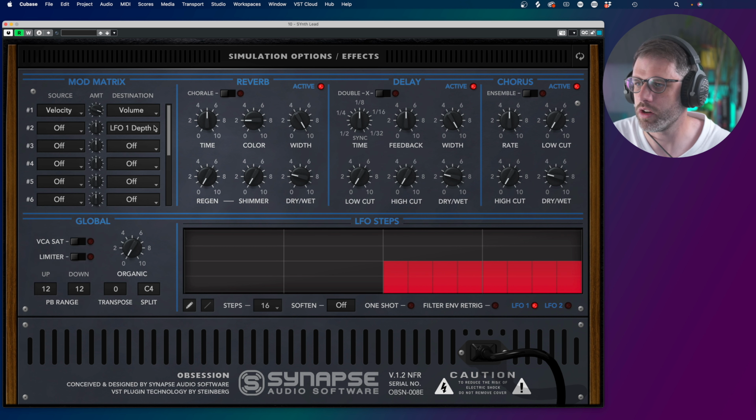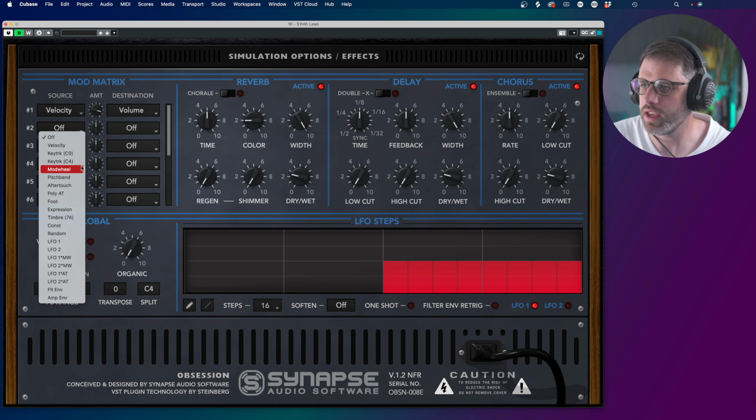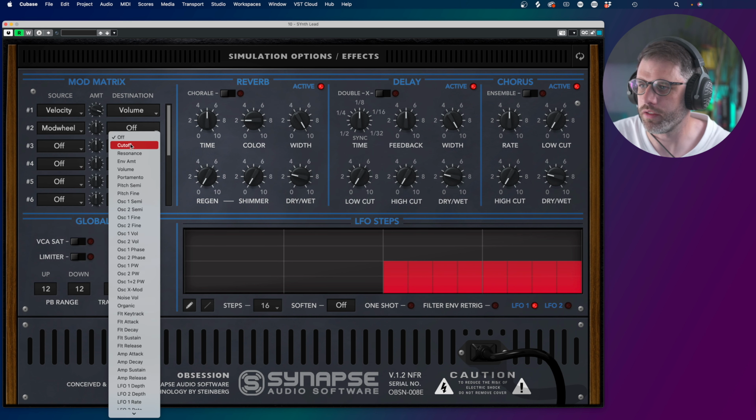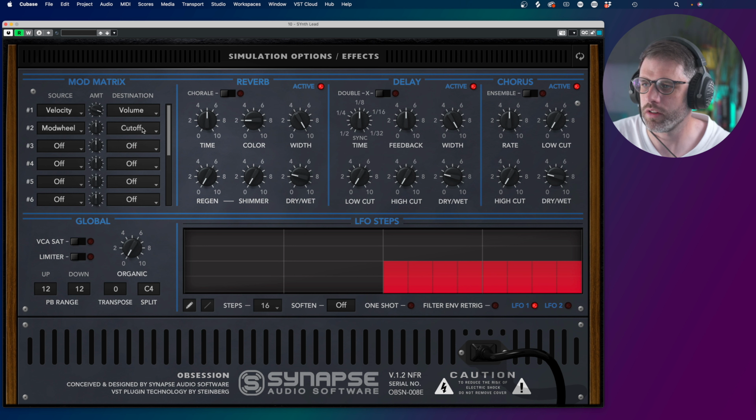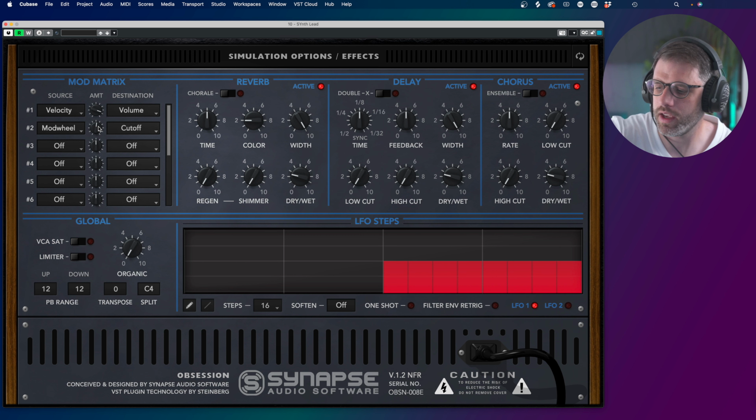And aftertouch, we're not going to use that in this episode, so I'm just going to remove that so it makes it easier for you to see. And what we're going to start with is the mod wheel and the cutoff. So I'm going to assign the mod wheel to the cutoff filter, and then I'm going to bring this up. So I'm going to open up my mod wheel on the keyboard so I can hear exactly what is happening when I adjust this slider or this dial.